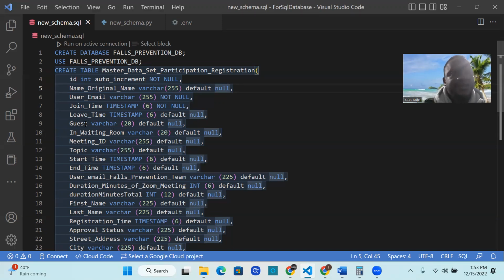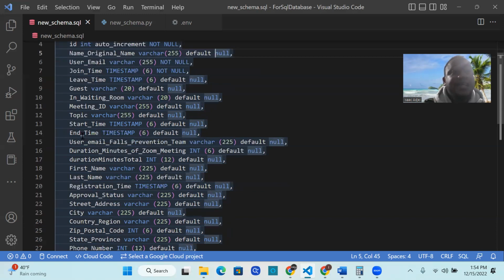And the guests column head takes variable characters, up to 20 characters, and the default is null. Meeting ID is variable characters, 255, default is null. The topic, then the start time, in the same format as the join time, allowed to take 6 characters, and it's also not null. So it is exactly the same thing as you would see in the master data sheet. This will be like a host, like you're just copying the master data set and pasting it into this table so that it can be stored and subsequently used for analysis, extracting certain information about a specific participant.